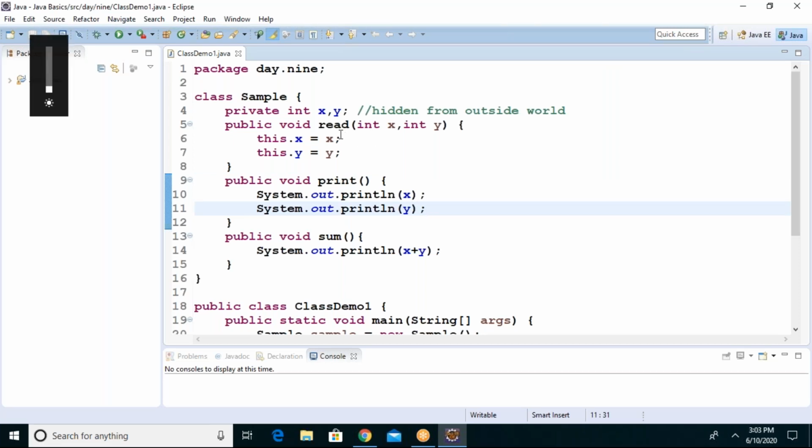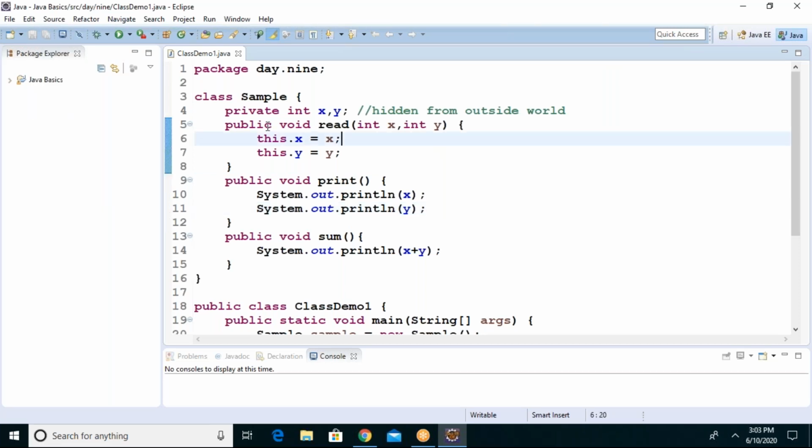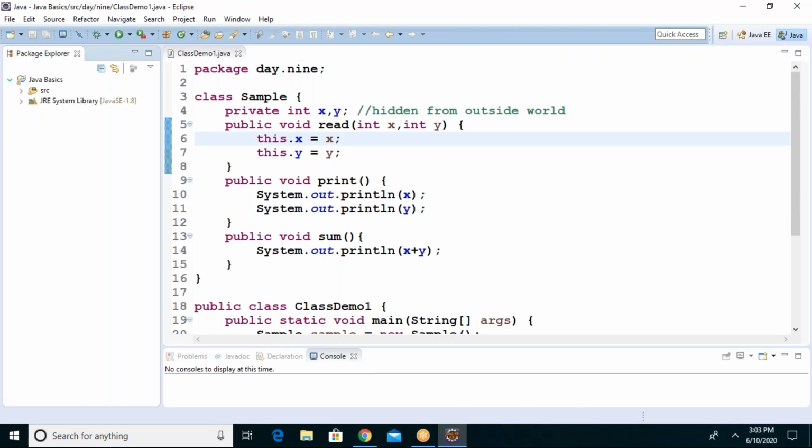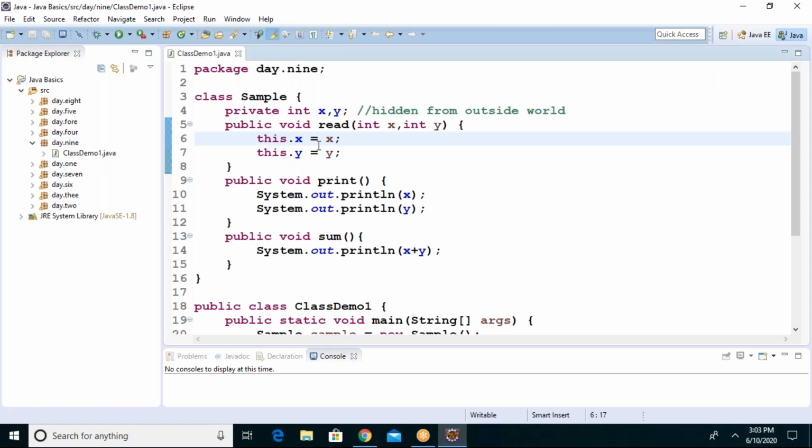Right. We started yesterday with object-oriented programming, and what was the last discussion we have done? 8, 5, 4, 9. I think day 9. Day 9. Yes. Yeah.